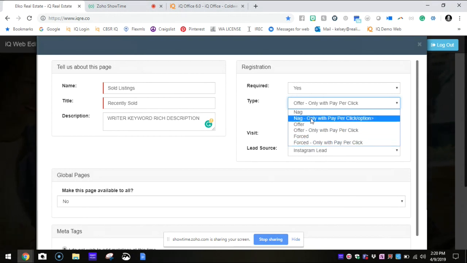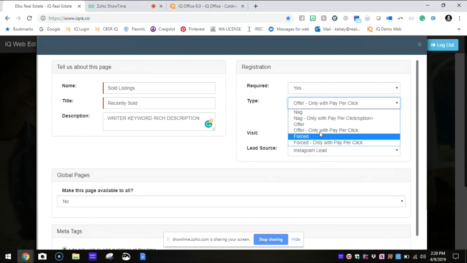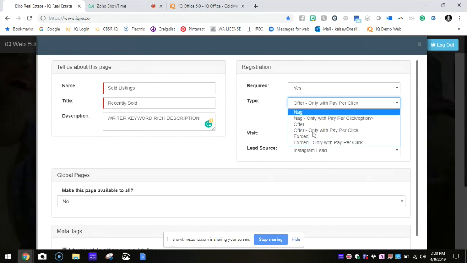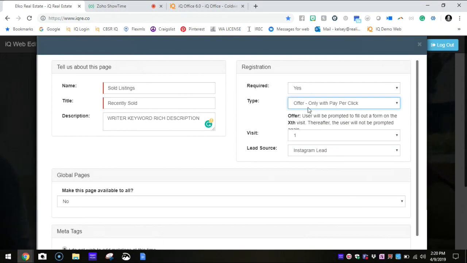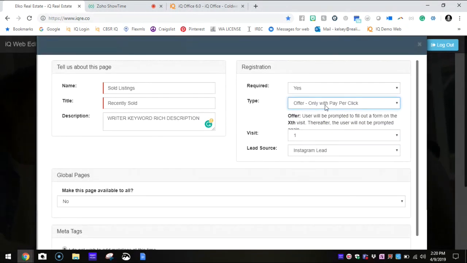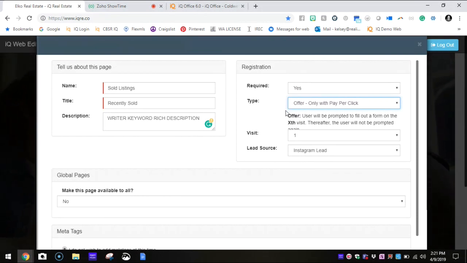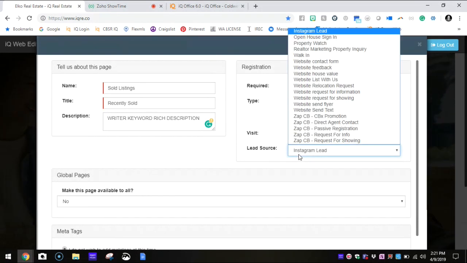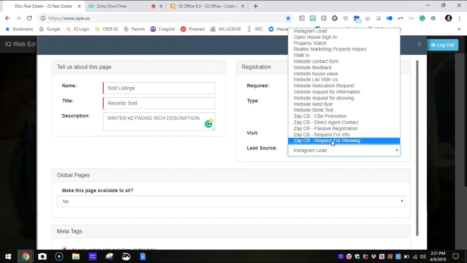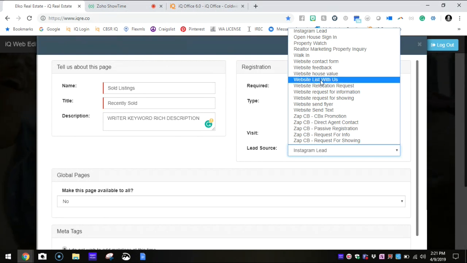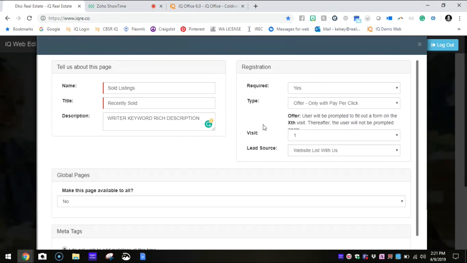If you choose one of the options that's only for pay-per-click, then it's only going to ask them to register if it's coming from a paid lead source that you, the company, or you, the agent, are paying for. After you choose the type of registration you want, you do need to make sure that you choose a lead source, and these are going to vary based on what your company has to offer.